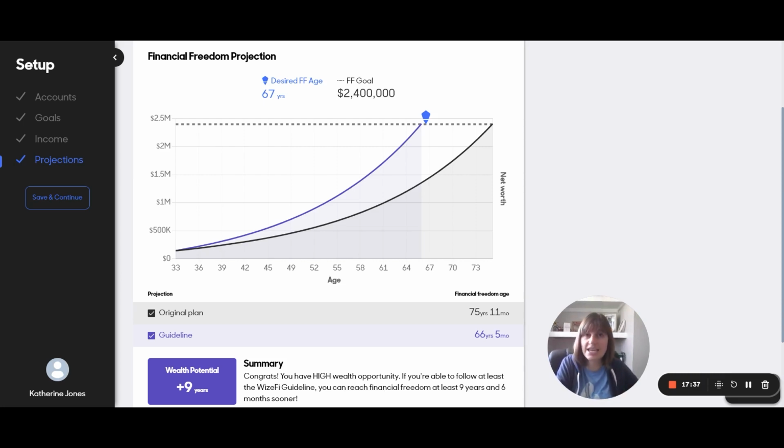This obviously doesn't take into account any raises you might get over the years or inheritance you might get from a loved one down the road. It doesn't take into account any of those fluctuations that may happen. That's something that you can edit and change as time goes on to see how that changes your projection. But based on just simply where we're at right now with these amounts, like the actual cash that we have, debt that we have, as well as our income, WizeFi basically has a plan that you can get on in order to actually achieve your financial freedom goal in the time that you want to achieve it.